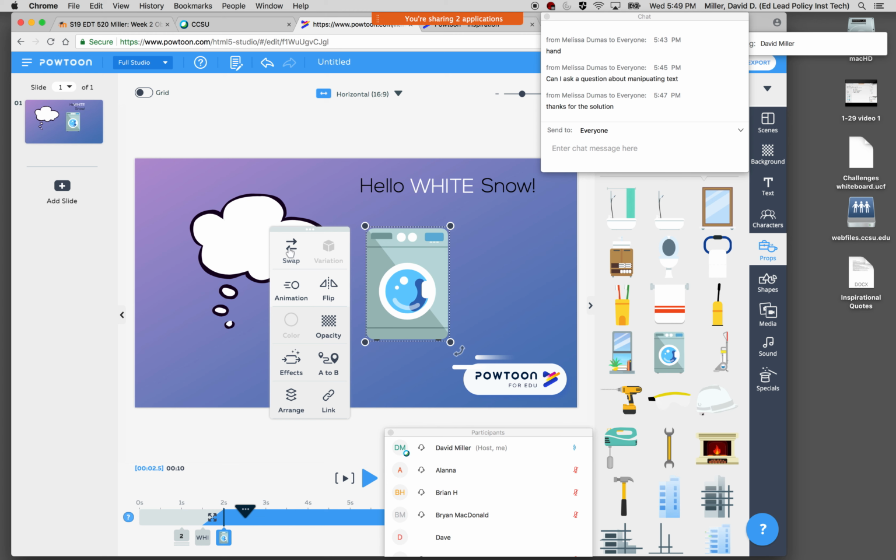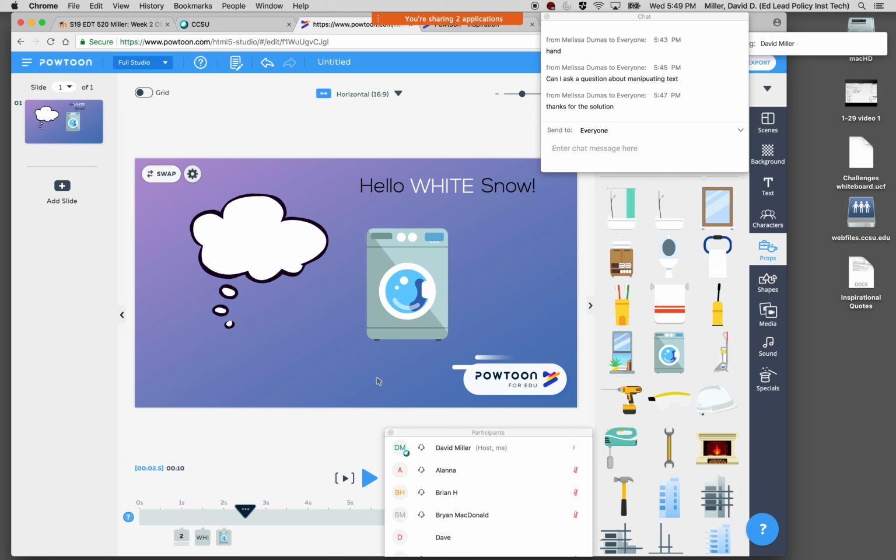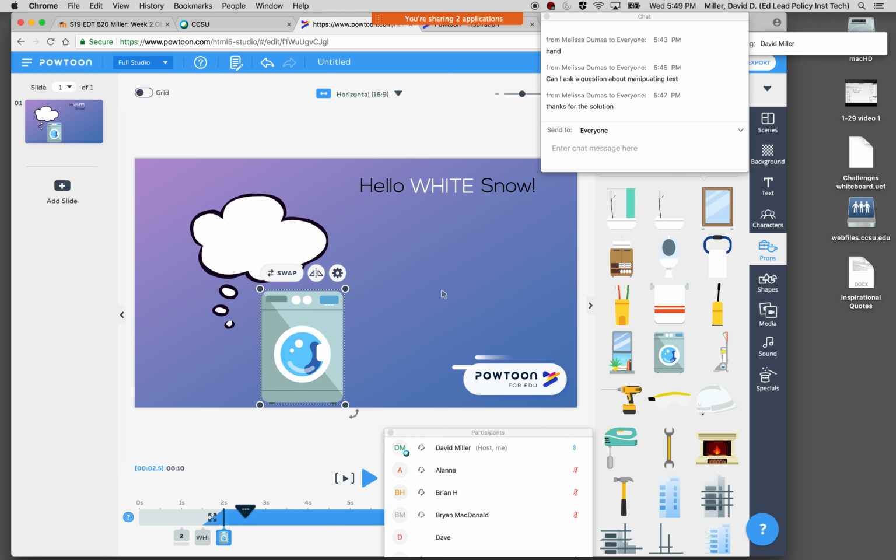And then the item similarly has its little submenu. I could swap it out with something else if I don't like the washing machine. I can flip it left to right, change how opaque it is, change its arrangement top to bottom, and add a hyperlink to it. So a lot of the same options again. And one of the nice things about this program is they have tried to make everything as similar as possible, so that if you figure out how one thing works, most of the things will work in that same way. So you can drag things around.